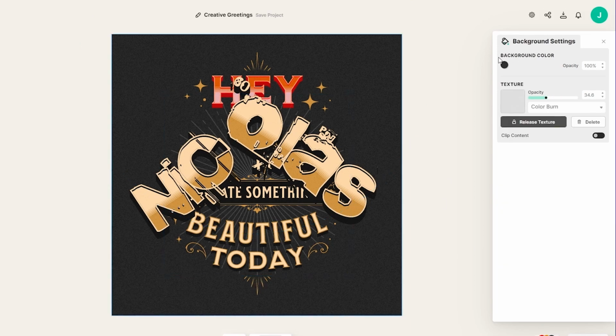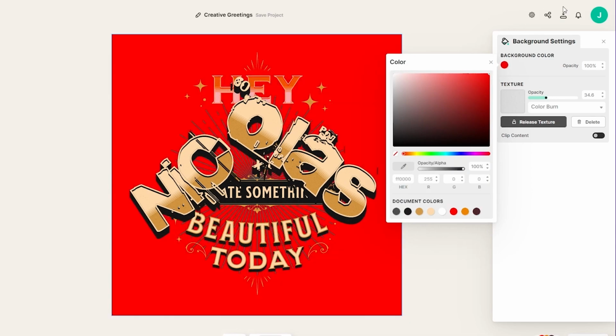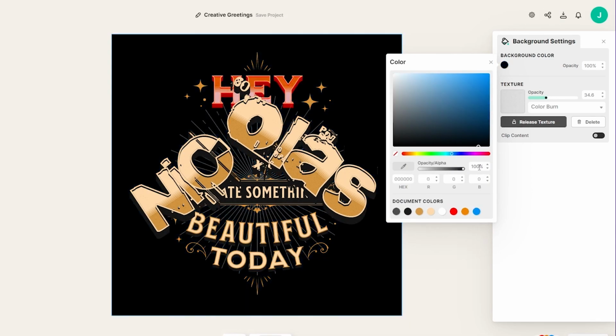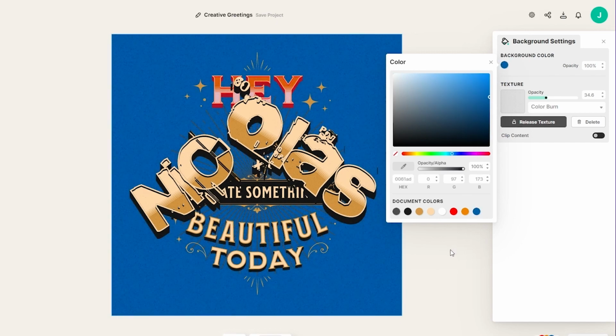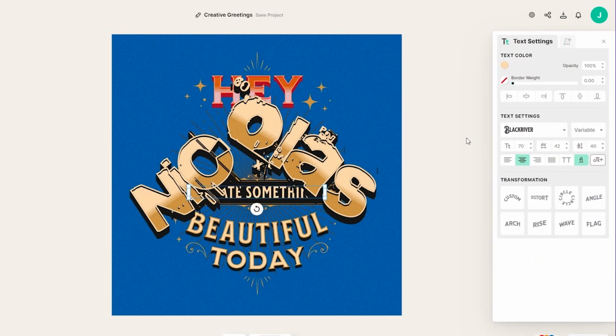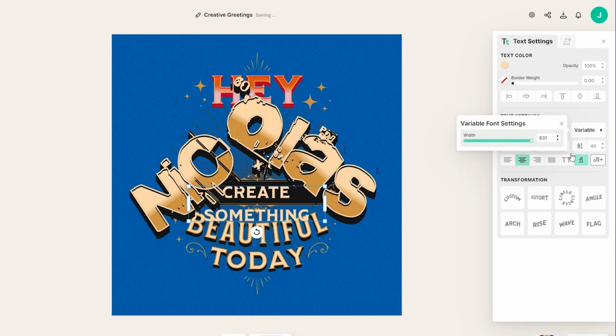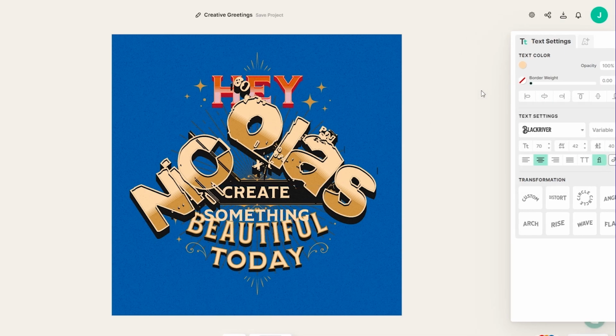And you can also change the background color. Now let's say I want the background color to be a bit blue, so look at that. You can change it to a dark blue, and then you can also mess around with some more things. You can change the border weight of a text. You can change the font settings. Let's say I'll make it a bit wider. Look at that. That just makes it wider.